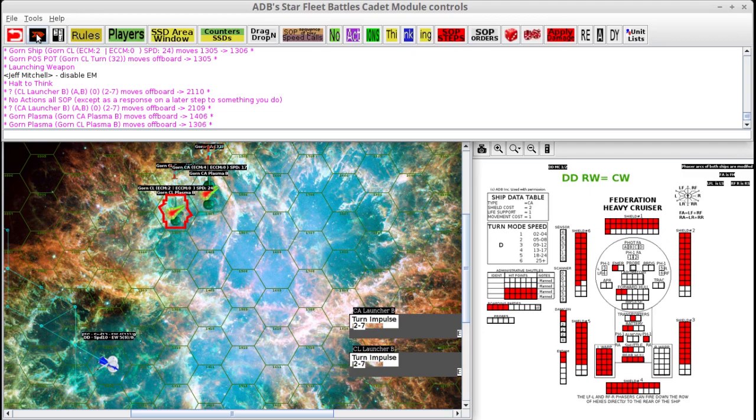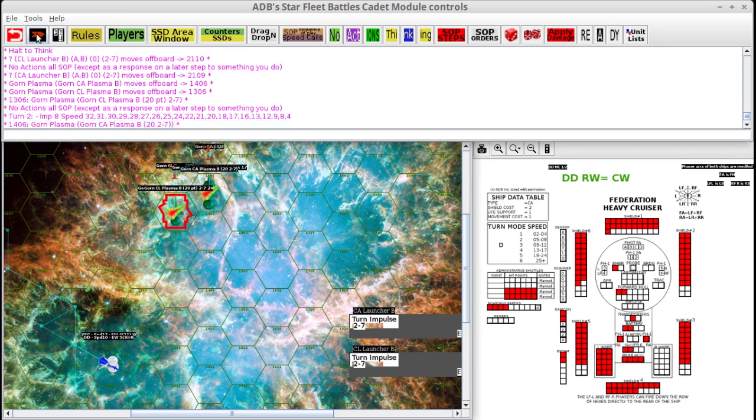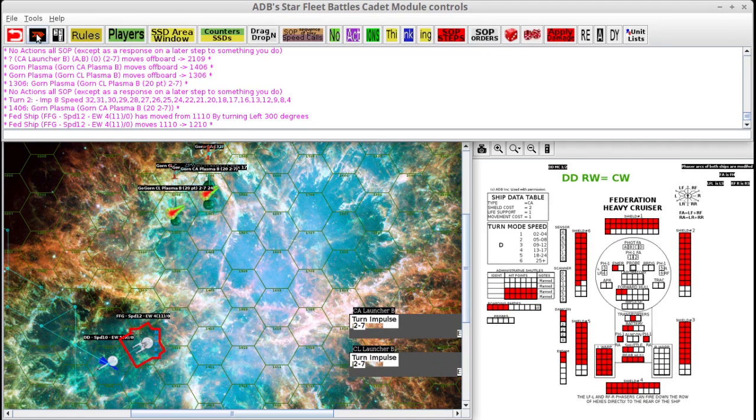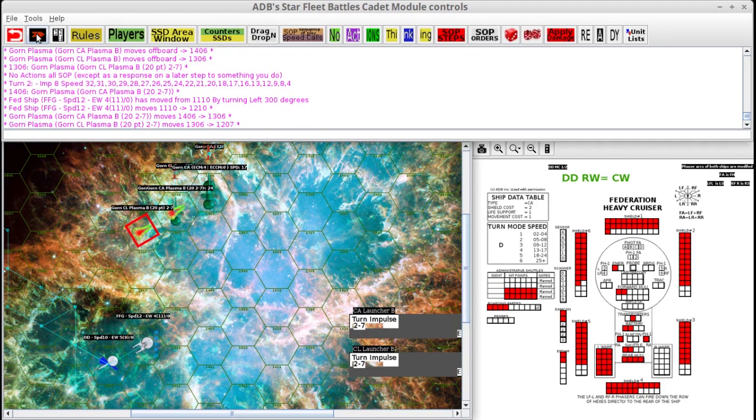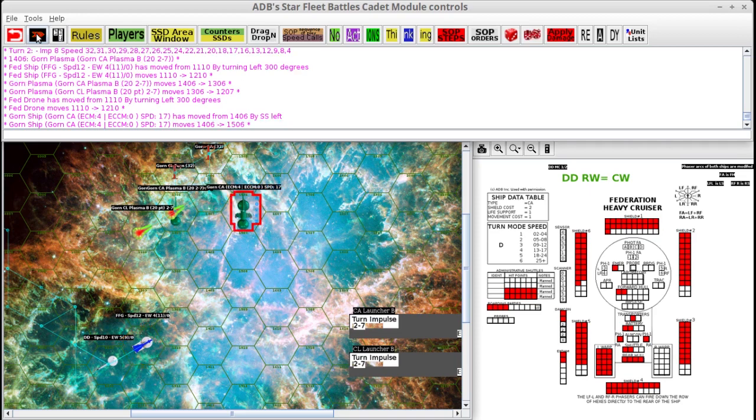So there's the Gorn launches. These are standard 20-point torps. And the FFG is now turned up. The Gorn is now firmly within the FA arc of the Fed. Now, because of the speed of the Fed and the electronics and the erratic maneuvering kind of thing, the Gorn's probably glammed onto the fact that the Federation does not have overloads.